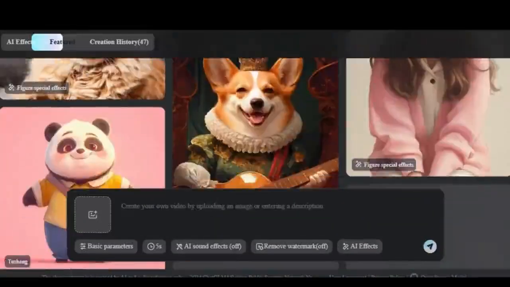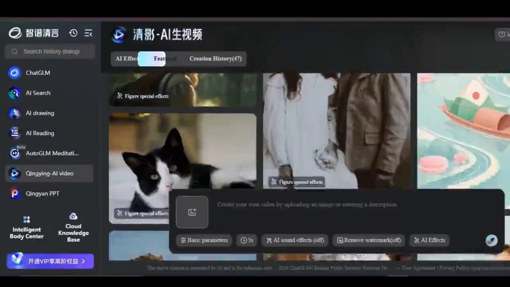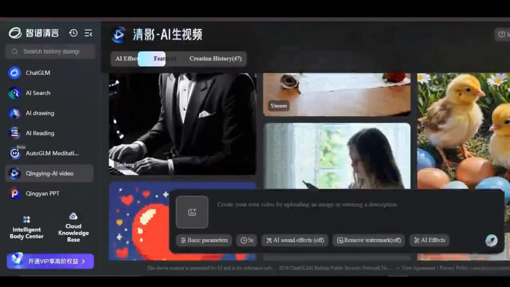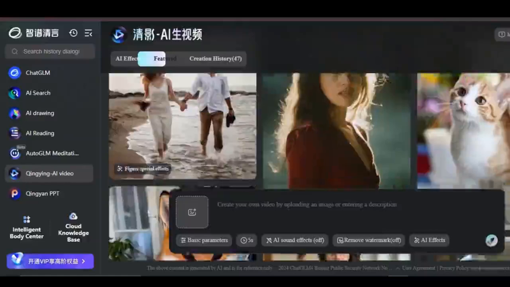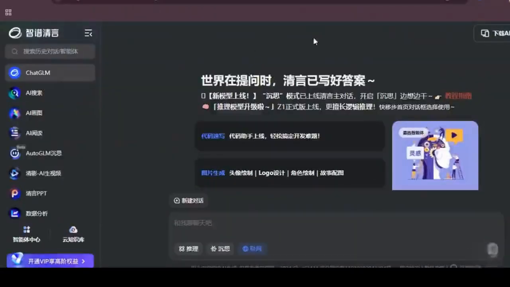The AI tool I am talking about is Qingying AI Video Generator. Qingying AI is an AI tool that generates quality video from an image or a text prompt and turns it into a stunning and quality video within a few minutes. To access this AI tool, click on the link I have provided for you in the description below. Once you click on the link, you will see something like this.